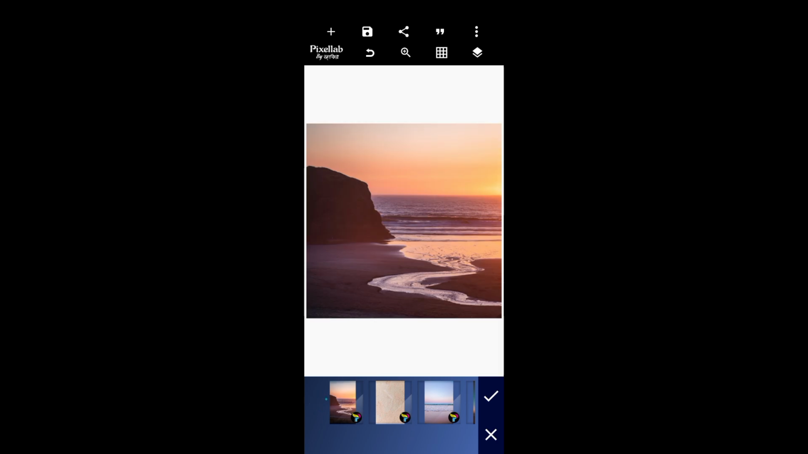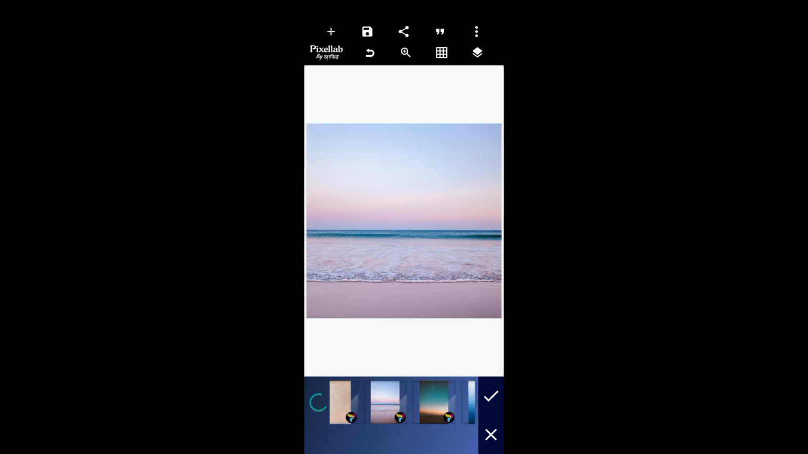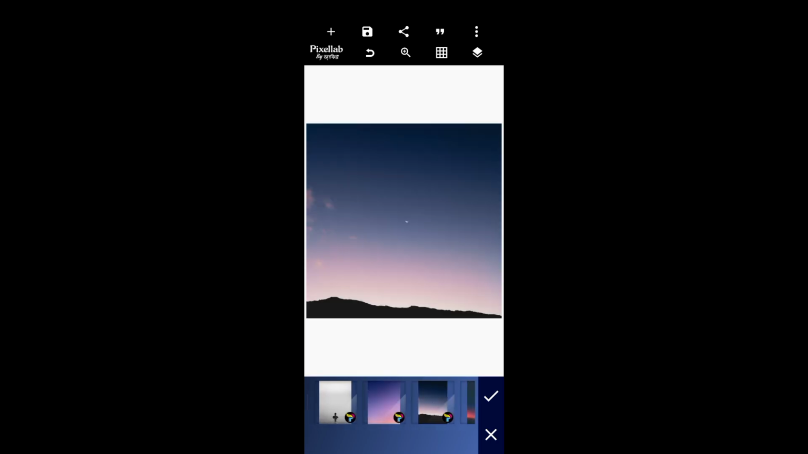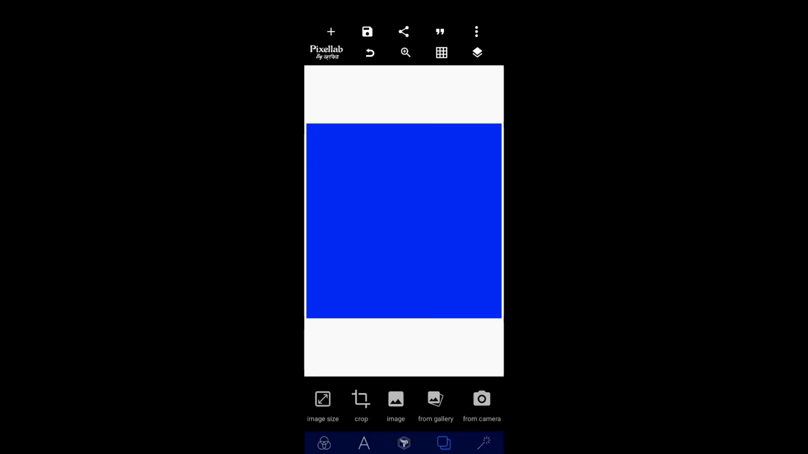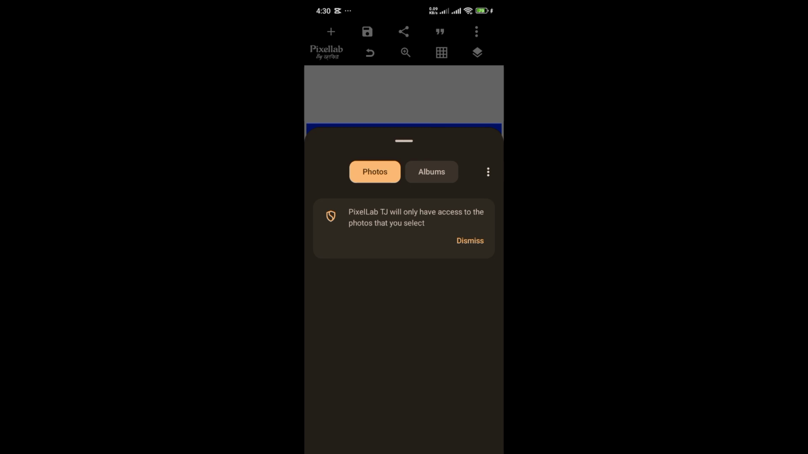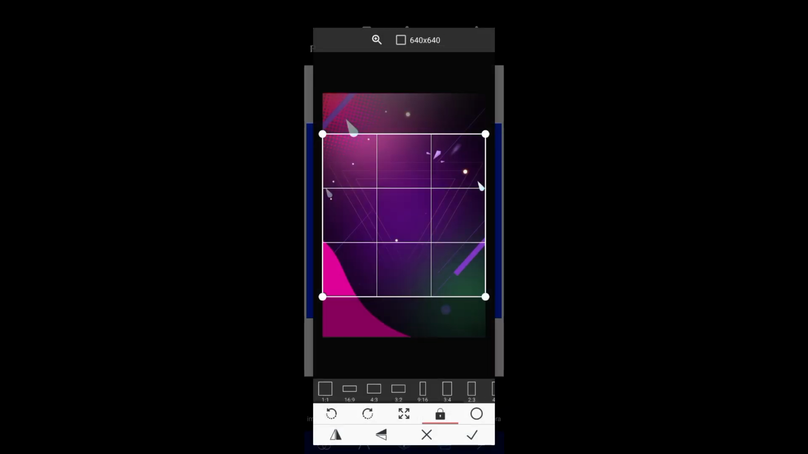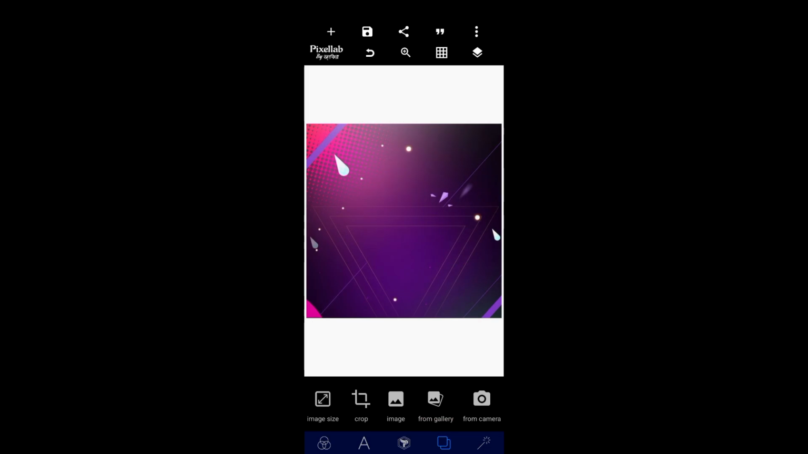So you can pick a background even from your image here. You can decide to use something like this, something like this. In case you are looking for a background to use, and if none of this is convenient for you or you don't like it, you can decide to go to your gallery to pick a background. So yeah, I have plenty here, so I can decide to do something like this and just work on it later on. And if you want to take a picture, you can also do that.